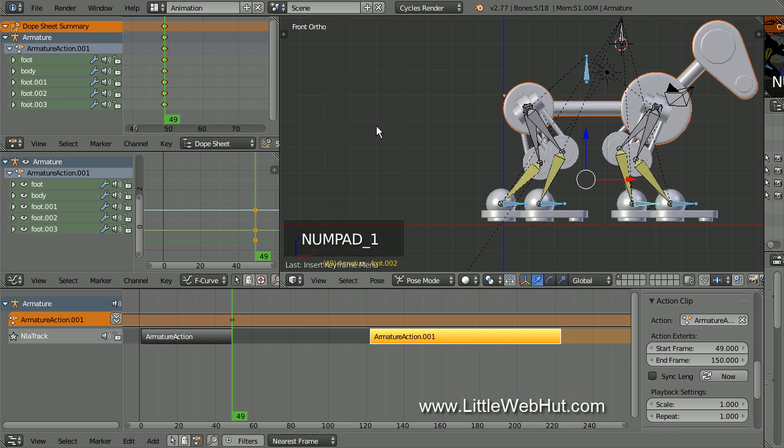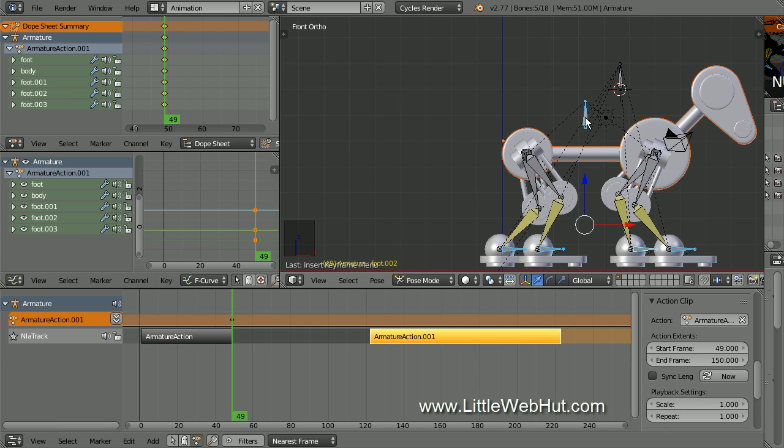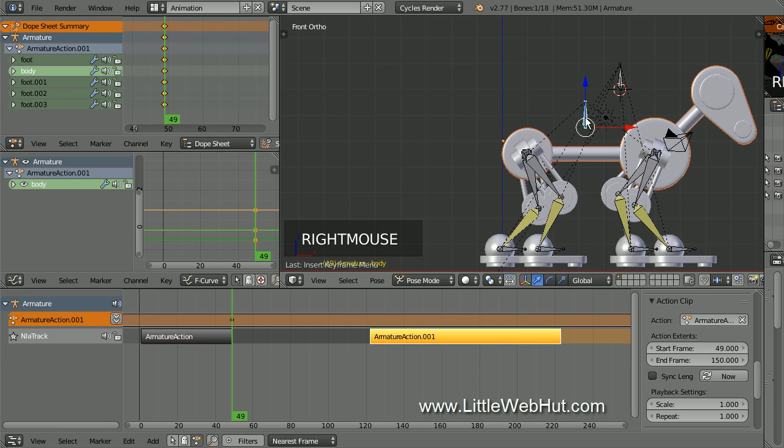Now press 1 on the number pad for front view. Then right-click the body bone so that it's the only bone selected. Then move 5 frames to the right. You can use the keyboard to move the time cursor by using the left and right arrow keys. So I'll just press the right arrow key 5 times to move to frame 54.